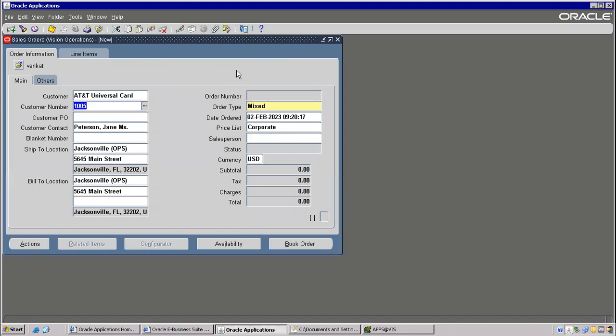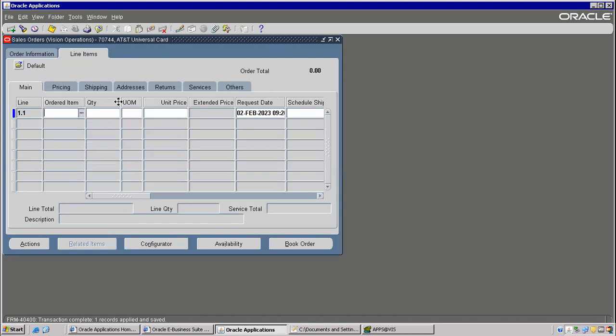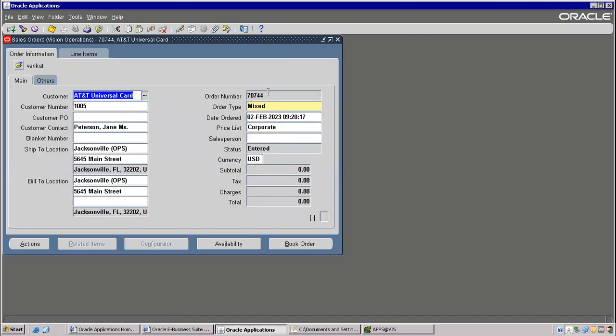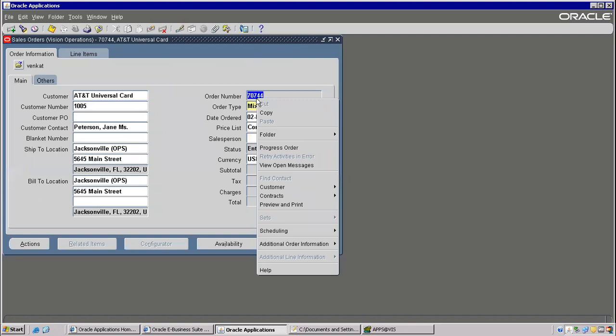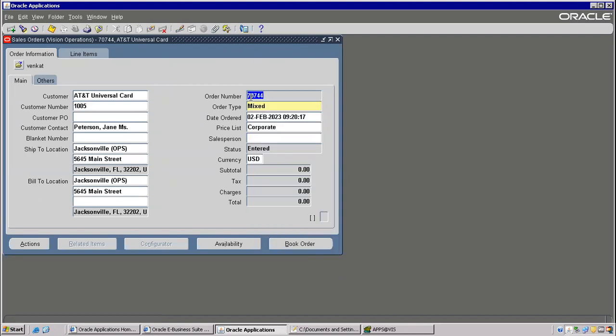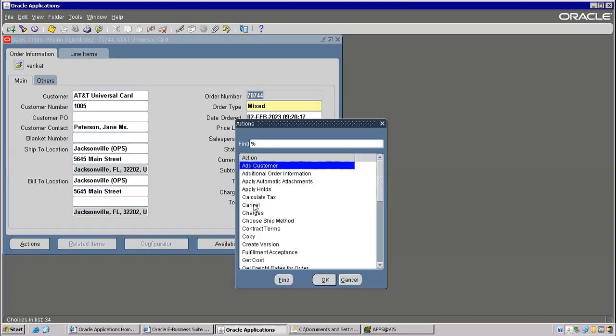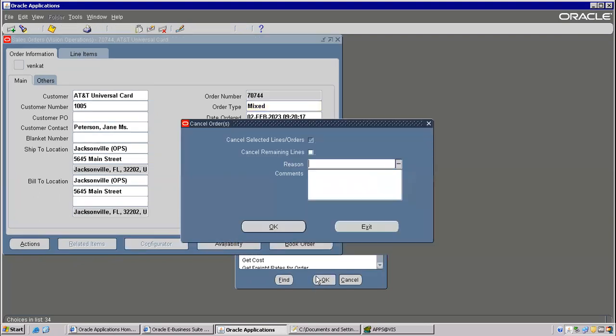You no need to save here especially to create a sales order. The moment you click on line items, it will generate automatically the sales order number. So this is a number here. Let's say if you, by mistake, created a sales order, you can cancel also by using here cancel. See, there is an action button and you can use cancel.